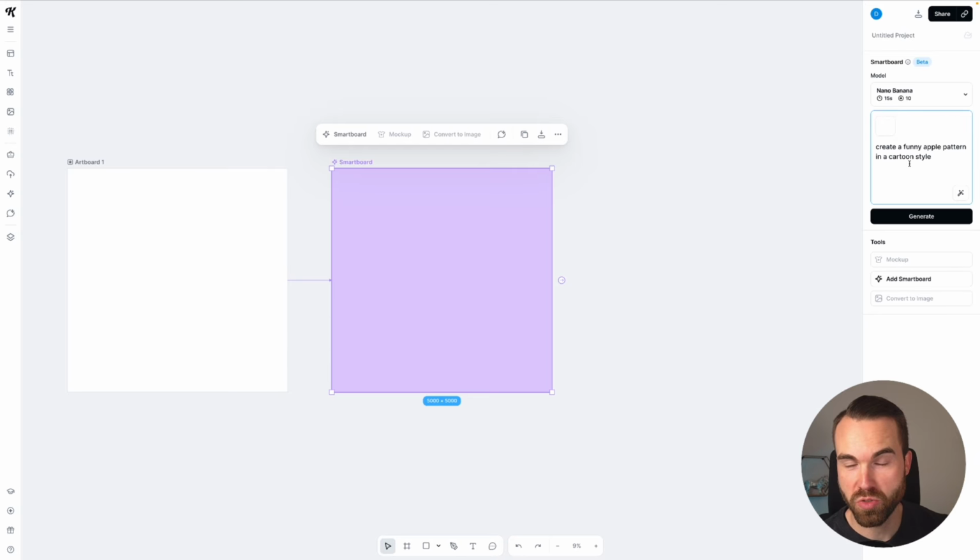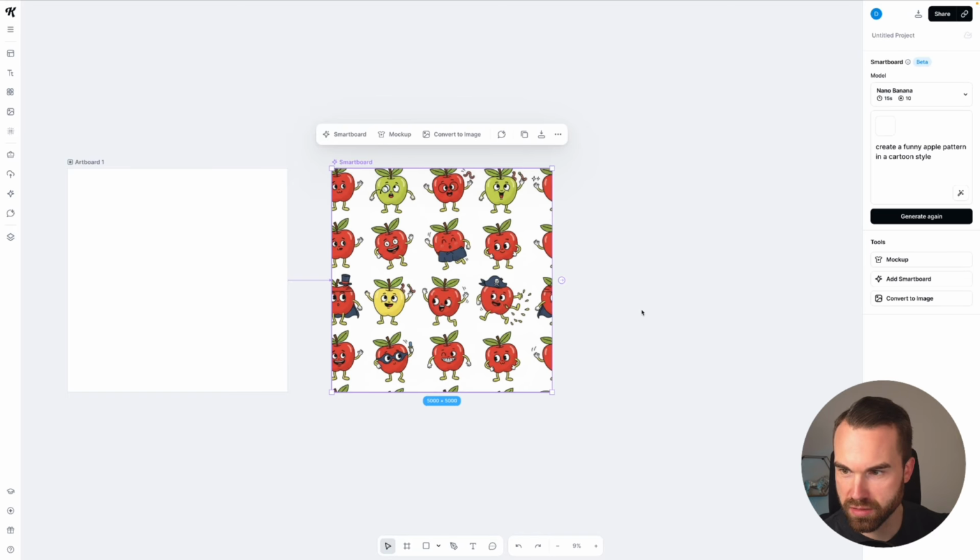Now you want to generate a pattern. And for this demo, I also use a very simple prompt. It says create a funny apple pattern in a cartoon style. So let's just try that and click generate. And here we go. Yeah, nice.